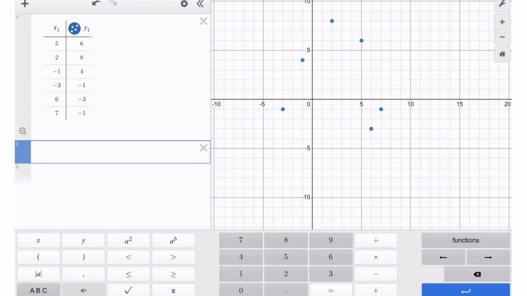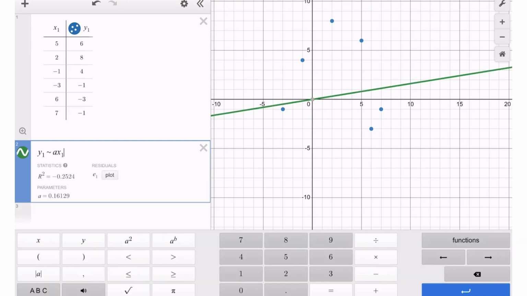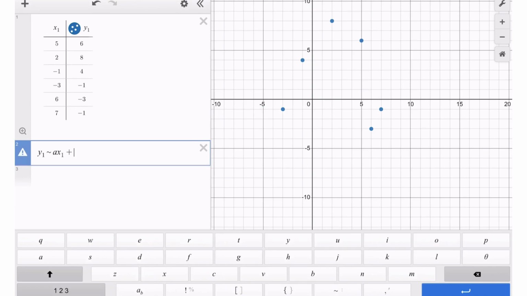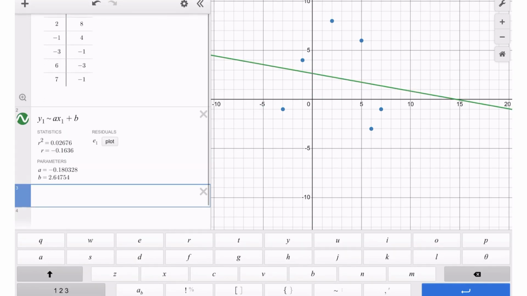So I'm first going to find my linear model. You just type y1, and luckily Desmos knows what you're doing, so you don't have to find a fancy way to get a subscript. It knows that you need a subscript. Then I'm going to do a x1. Again, it dropped it down there for me. I didn't do anything special. And I now have the linear model.